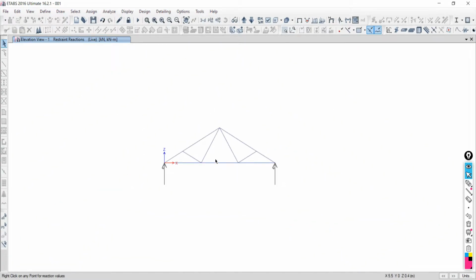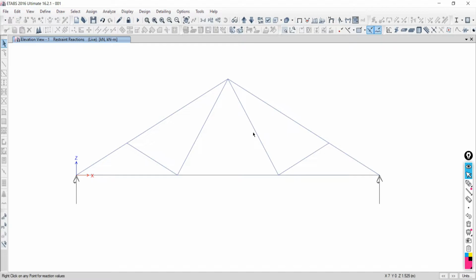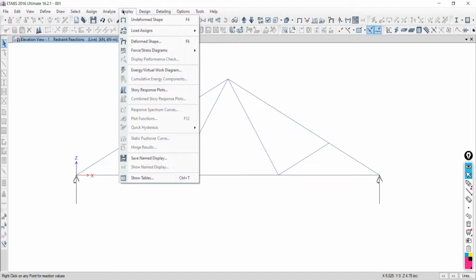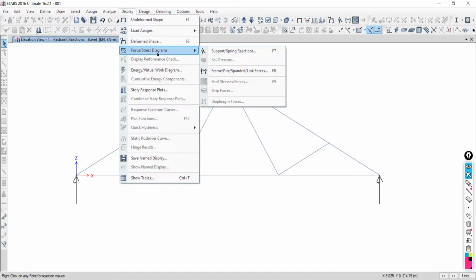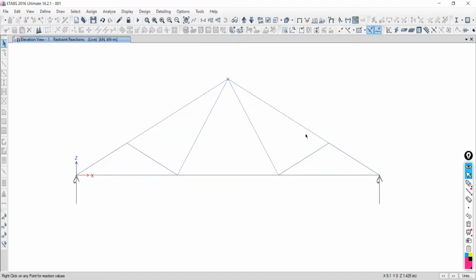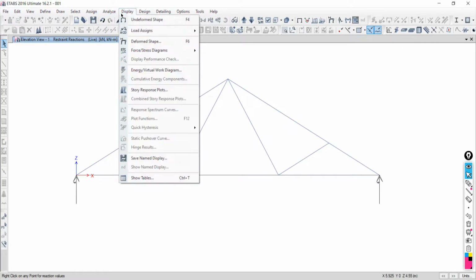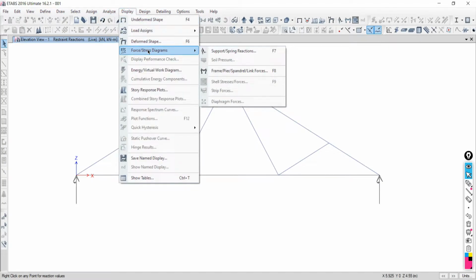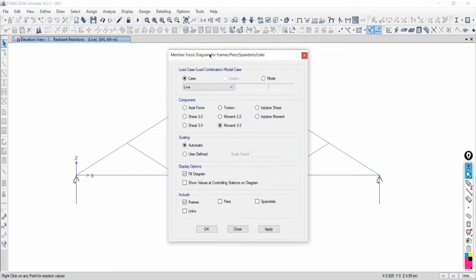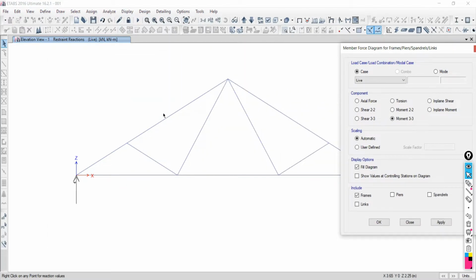Second, we have to see the forces in the member. For that, again go to display, then force or stress diagram. All these lines are what? Frames or shells? Frame. These are all frames. So go to display, go to force stress diagram, and go to frame, pier and spandrel forces. Just click over that, and I want to see the forces in the member as axial force.